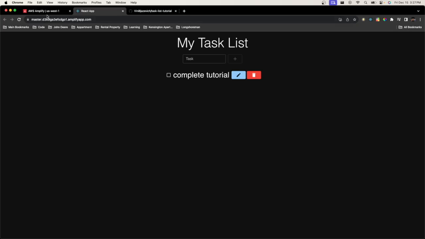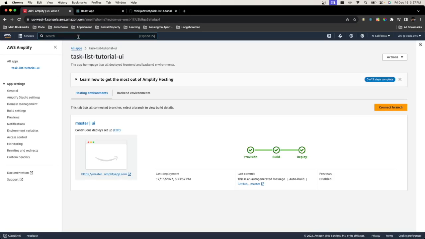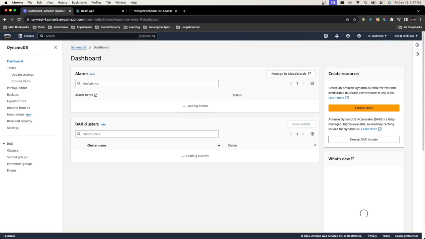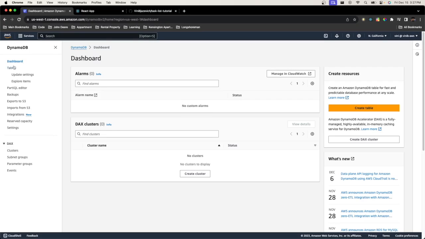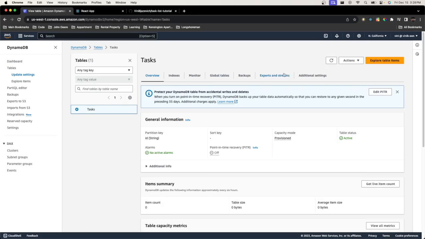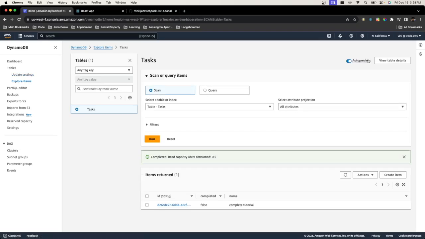Let's go ahead and go back to DynamoDB for a second though. Check out our tables and click tasks, explore table items, we can see that our item is successfully in the database. So our full stack application is working exactly the way we wanted it to.